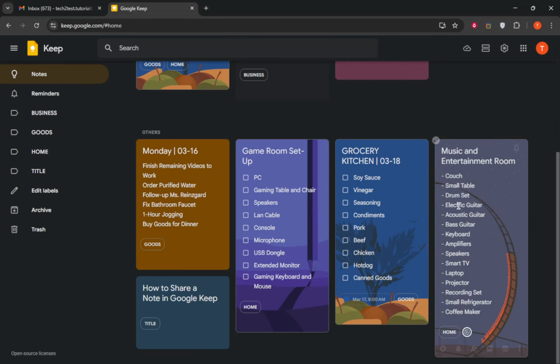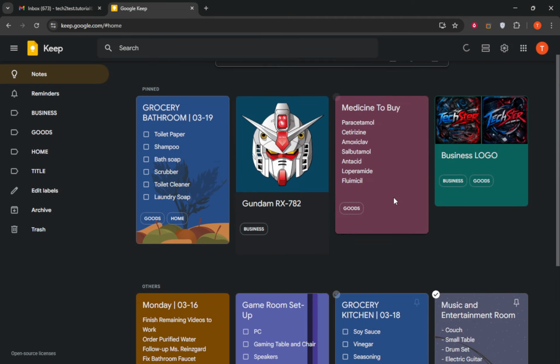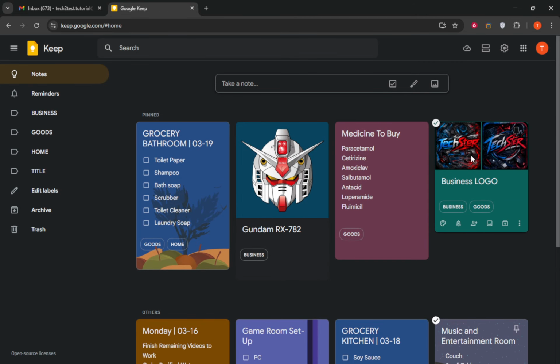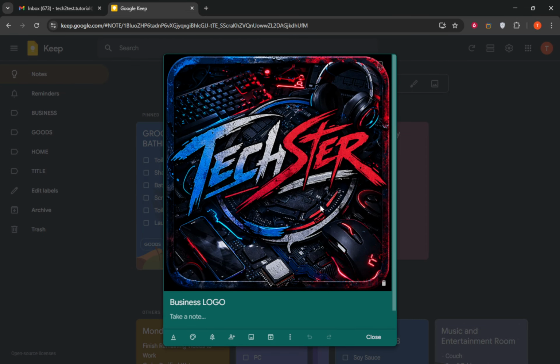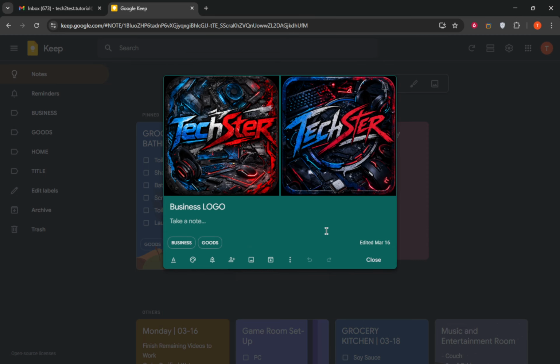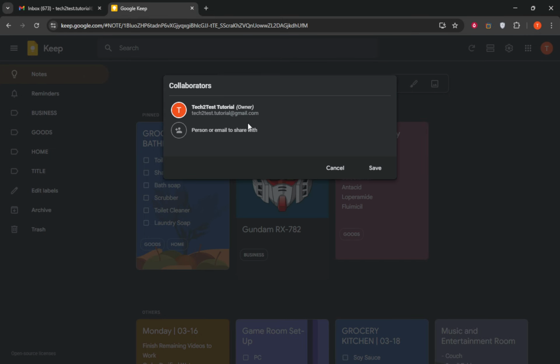From this point on, collaborators can modify text, check or uncheck list items, add or remove images, doodle on drawings, and even attach audio. Changes sync across devices, so you'll all see updates appear in real time. Because edits are live, it's a good idea to communicate clearly in the note title or first line about the note's purpose so everyone understands what belongs there.